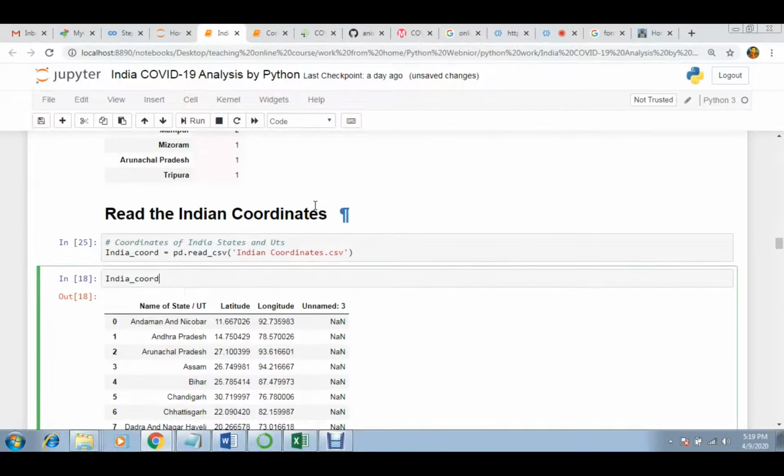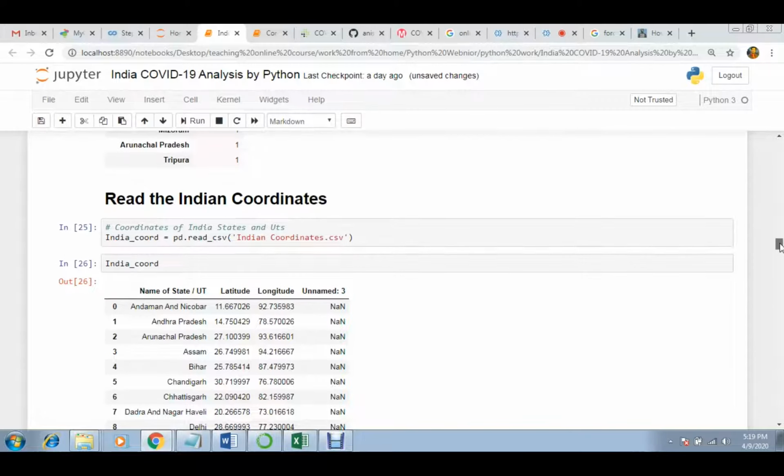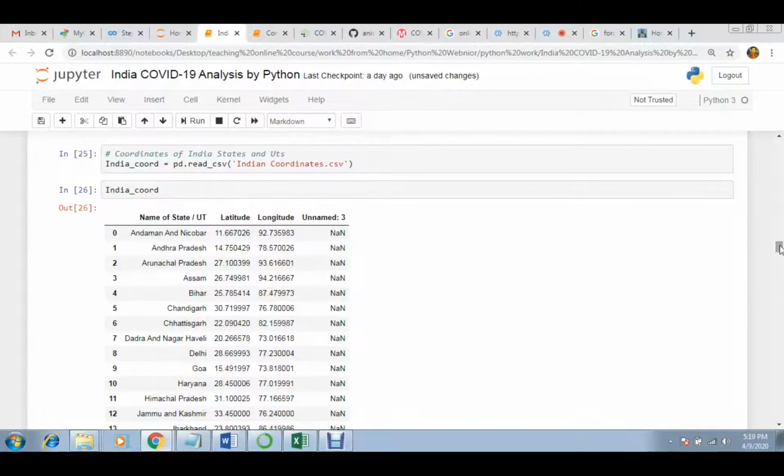this will read the CSV. When it is Excel we use read Excel, and when it is CSV, we read the CSV, and it will be stored into the object called india_coordinate. Let's just print it out. You can see the CSV file containing the state name, the latitude of the state and the longitude of the state. We call it geographical information.